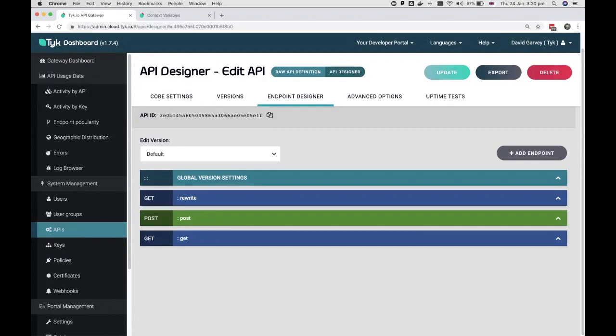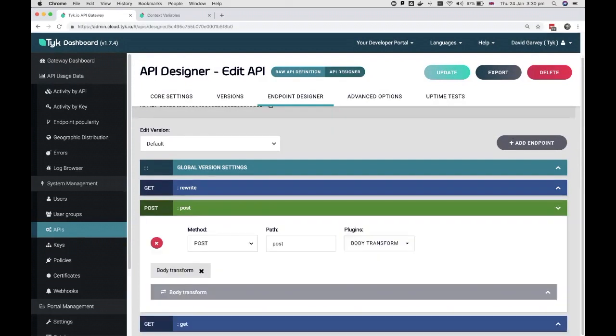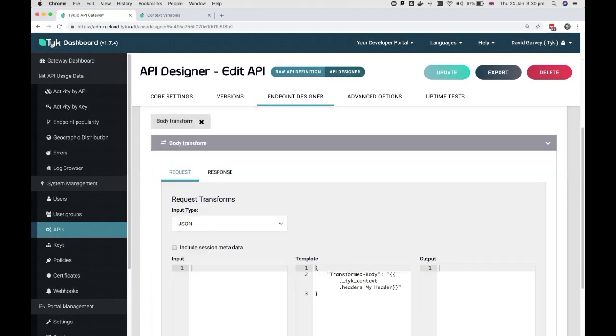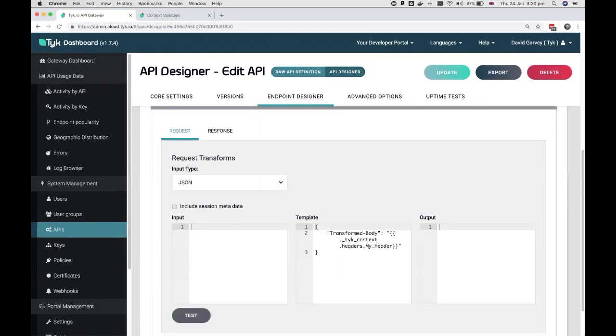For the second example, I've created a body transform. In here, I've provided a very basic transform template where it's going to change the body to be transform-body, and then it's going to fetch a header from the context variables, and it's going to look for my header.